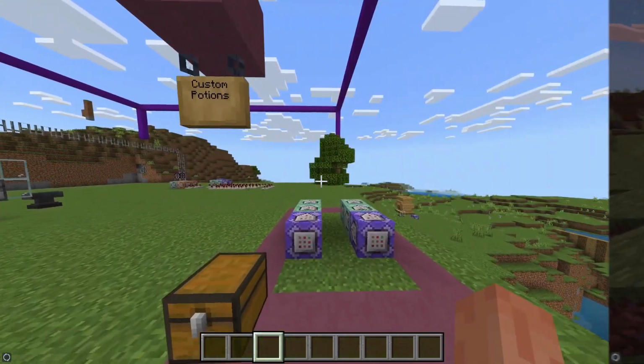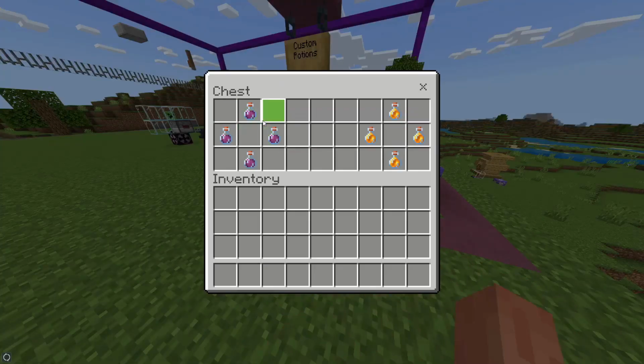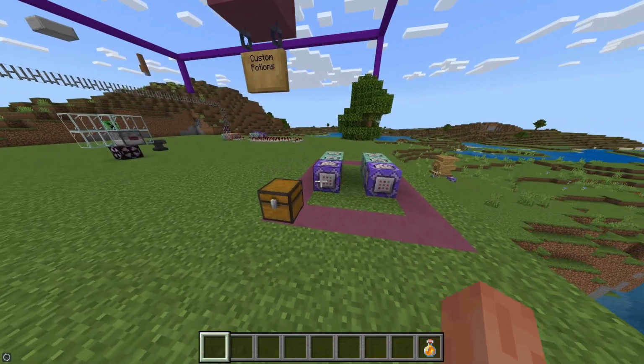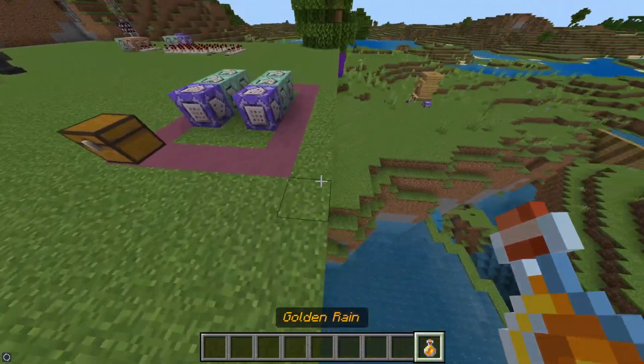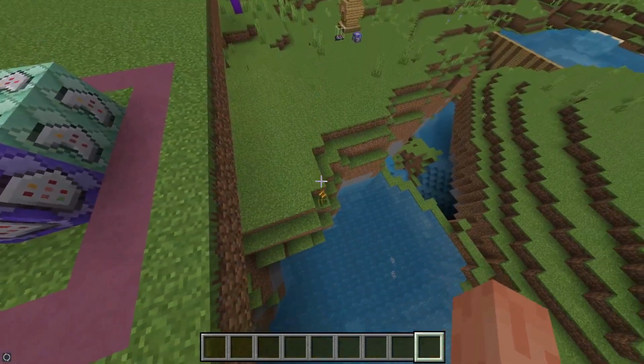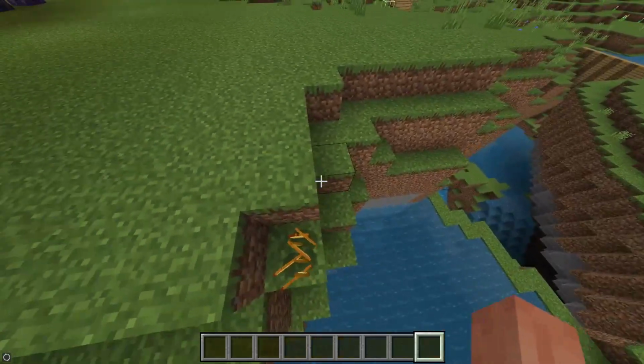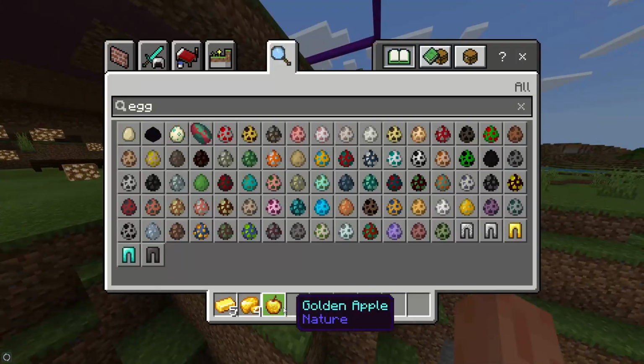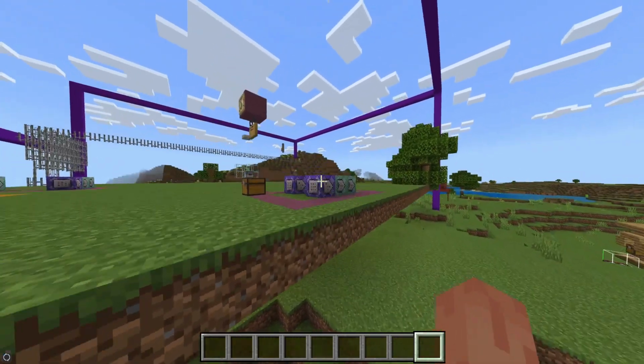The first step in creating custom potions is you need to make the actual potions. So for the golden rain I've used this one here, which is just honey. And when I throw it, it's going to spawn in golden rain, which is lots of different golden things. Some nuggets, apple, golden bars.